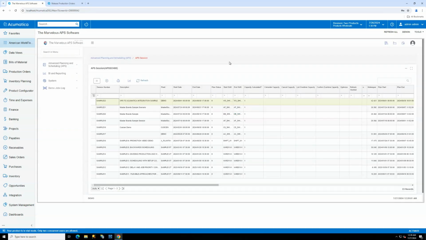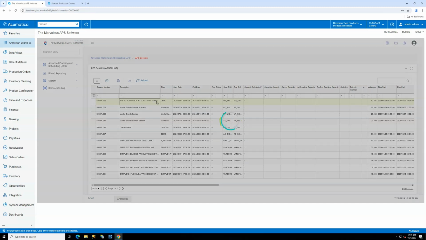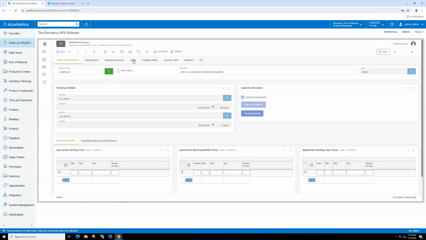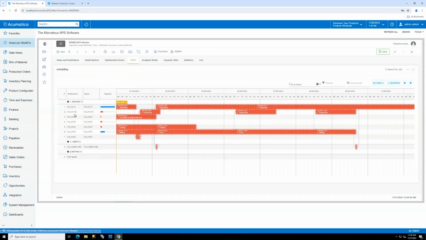Now I'm going to show you guys how to send current work orders in the system back to Acumatica. Then after sending inside Acumatica, we're going to create a brand new order inside of the system. So in order to do that, we're going to go back to our scenario, which is under sample 22. It's called APS to Acumatica integration sample. So we're going to click on that. Then we're going to go into our Gantt chart. As you can see, this is our Gantt chart.